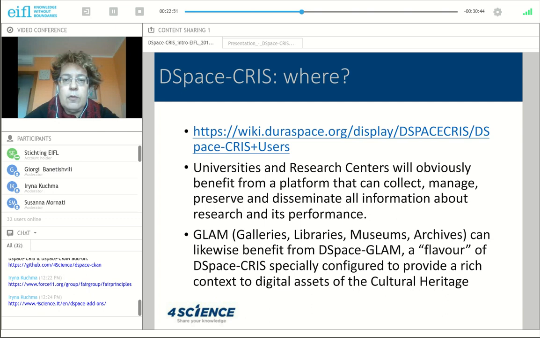And so what is the target of DSpace CRIS? It's universities and research centers, of course, that can benefit from this platform that preserves and disseminates all the information about research, but also this category of galleries, libraries, museums, and archives that can benefit from this implementation of a complete description of the ecosystem, also to provide a rich context for the digital assets of the cultural heritage.